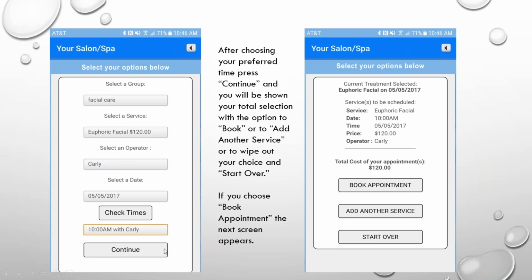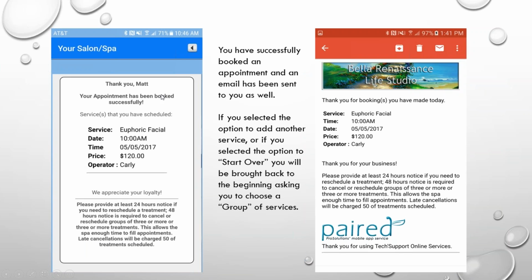Once they have chosen an available time, they can click on continue, and it will show all of the information: current treatment selected, services to be scheduled, the price, the operator, total cost of your appointment. They can now book it, add another service, or start over, just like on the website. If they click book appointment, then they're going to see something like, whoops, let's go back one. I clicked too many.